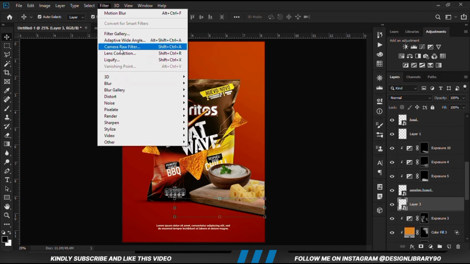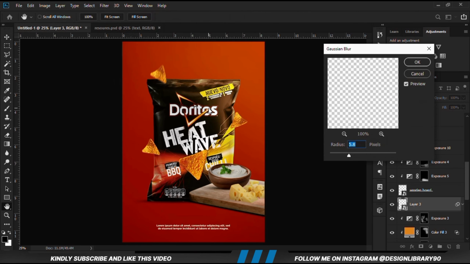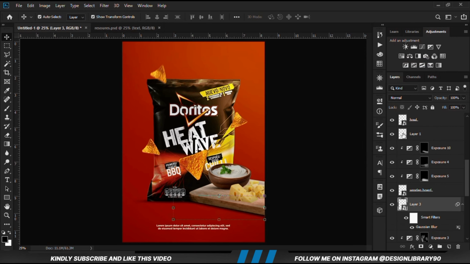We'll go for filter and apply Gaussian blur. So we are setting the radius at 8. Sorry, let's set it at 12 rather. Then we'll reduce the opacity.